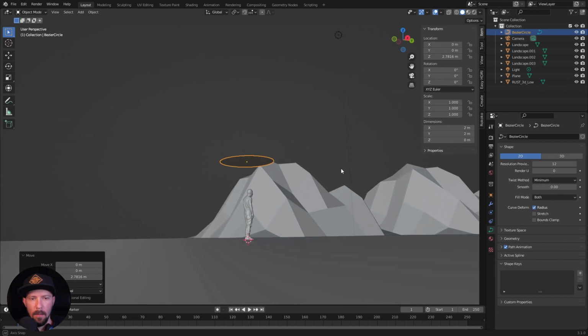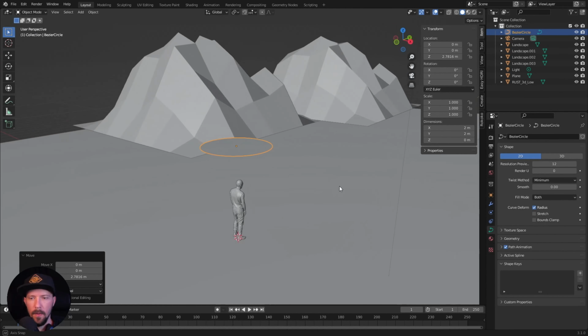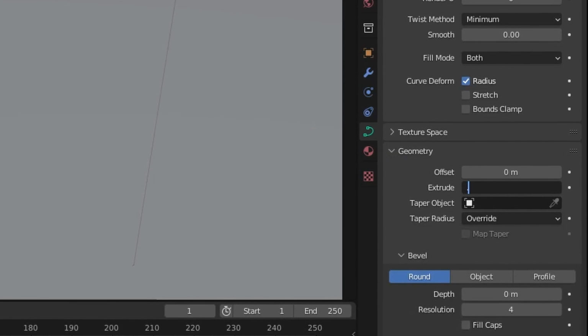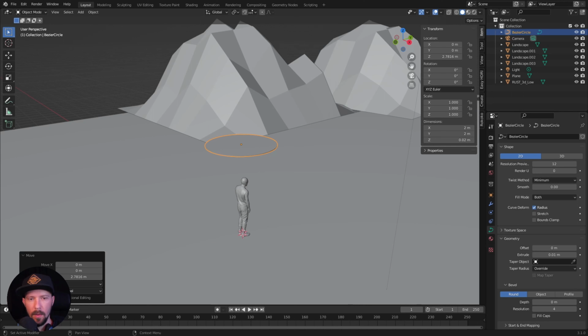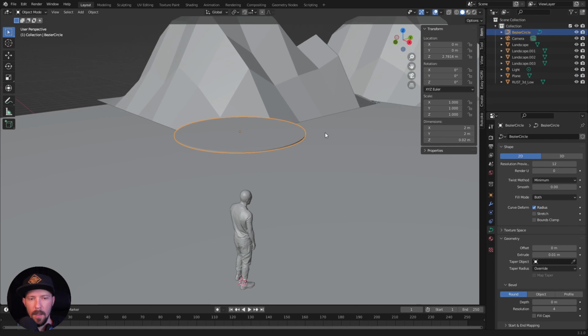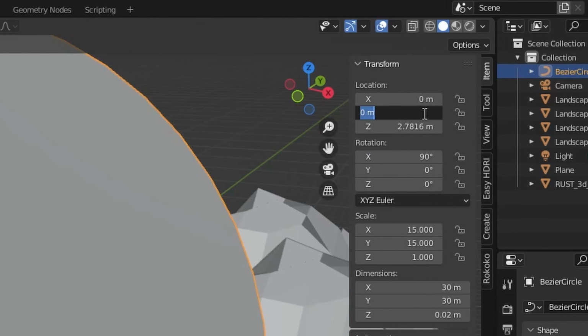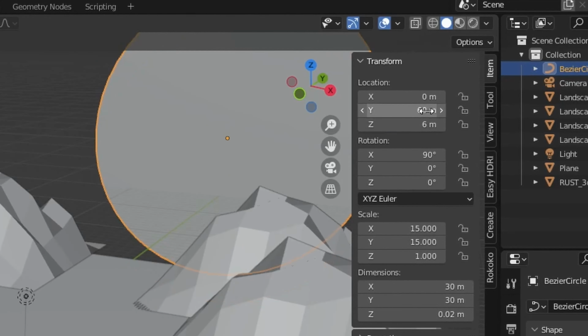Now we can see that the circle is filled, and I want to go to the geometry and change the extrude to 0.01, so we have a little bit of depth here. Now we can go into the scale and change X and Y to 15, rotate this to 90 degrees and push this back to 60 by 6.